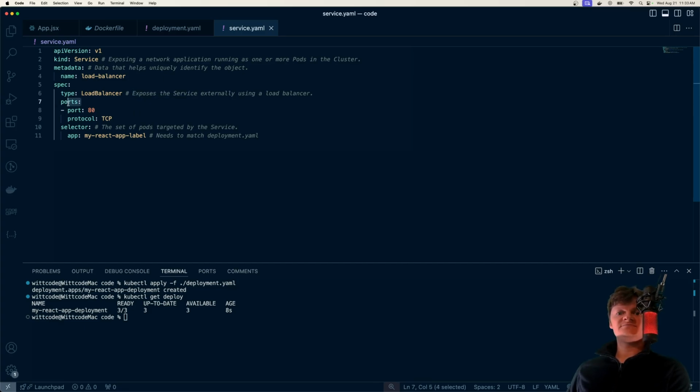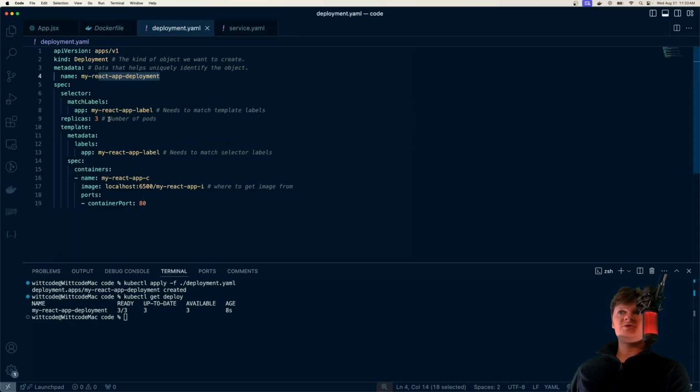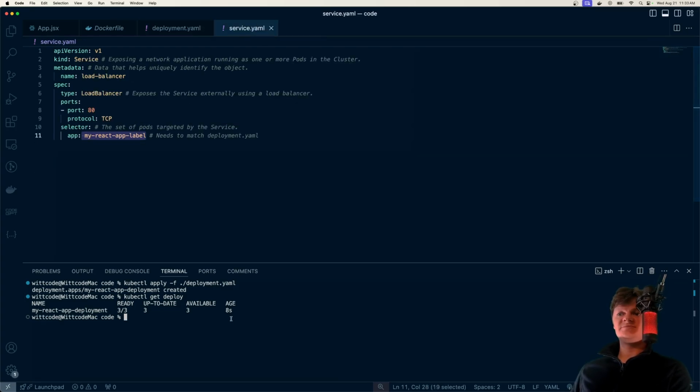Then we have our ports. Once again, we're using port 80. And our selector is the set of pods targeted by the service. So ours is my React app label, which needs to match our deployment, which is the pods' my React app label. But after we've done that, we just need to spin up our service now. So kubectl apply -f service.yaml, run this. Our service load balancer is created.